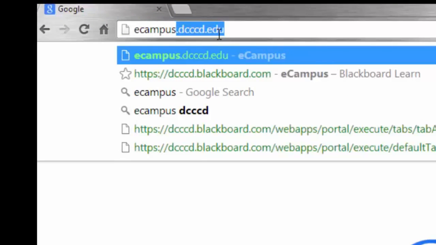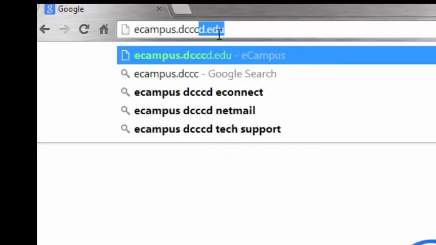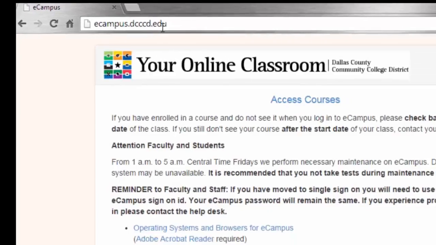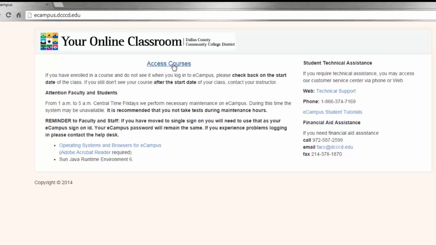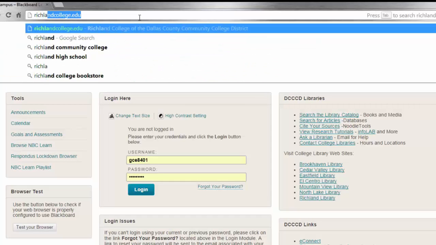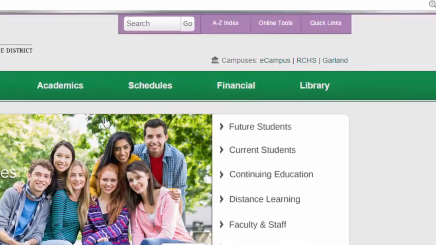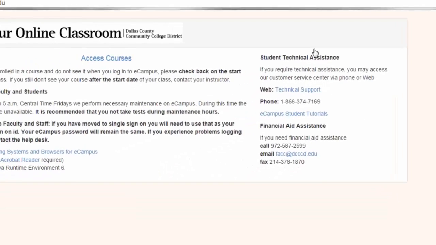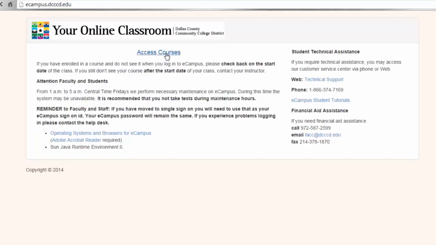ecampus.dccccd.edu, and then you can click on Access Courses. The other thing you could do would be to go to richlandcollege.edu. This is the college site, and you can click here on eCampus. Either way would work.